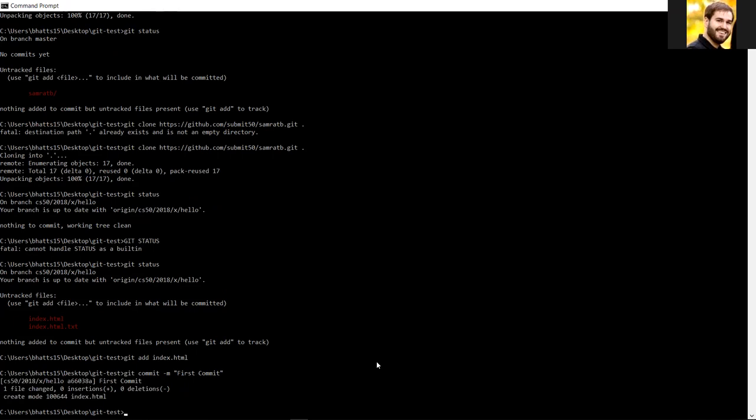Can you tell me one thing? I understood that we have to add the file first. That I understood. But what is this commit thing all about? What are we doing with committing? Adding means to take a snapshot. Okay. And commit means it saves that snapshot.